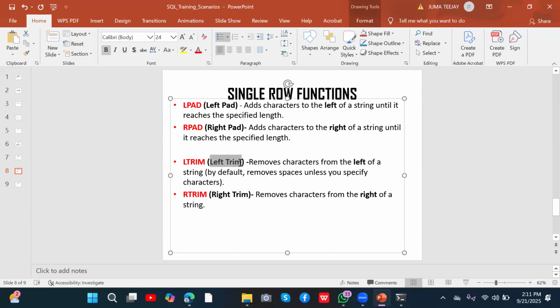It's almost the same, but here we are trimming. To trim it is to cut or to chop. So L trim removes characters from the left of a string by default. Remove spaces unless you specify characters. So R trim, it removes characters from the right of a string.